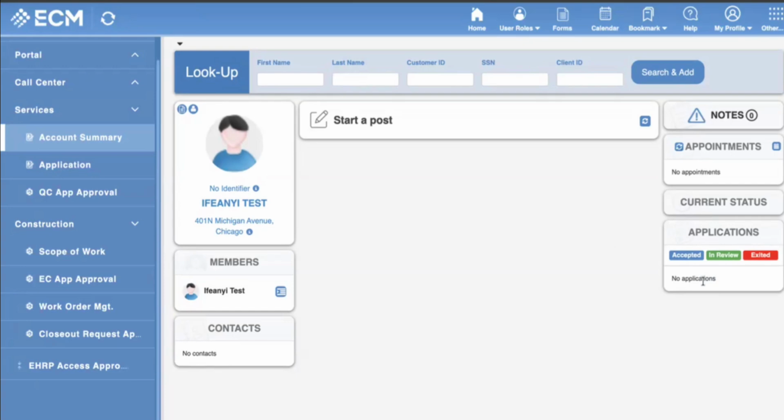ECM is a platform for all of Chicago, so an account can have multiple programs associated with it. For example, Afani test could have a workforce application, a seniors application, a HOP application. On the right side, you're going to see all the applications associated with this account. One account can have a lot of applications, but make sure to not duplicate accounts, because each person should have just one account, even though they can have 5, 10, 100 applications for that one account.